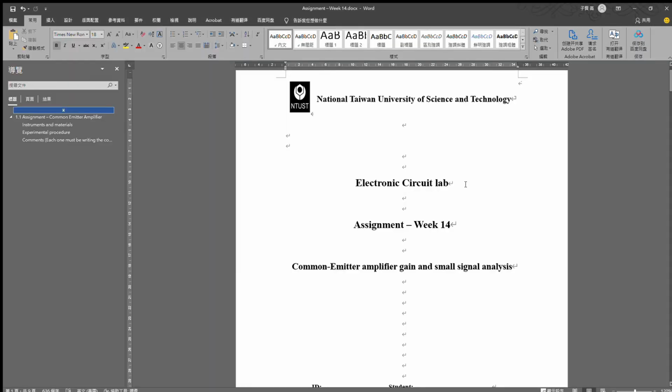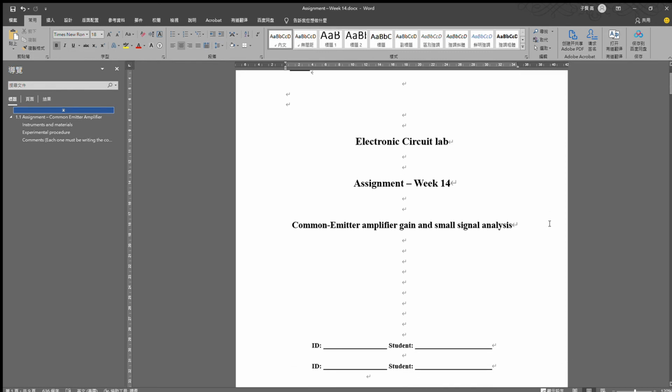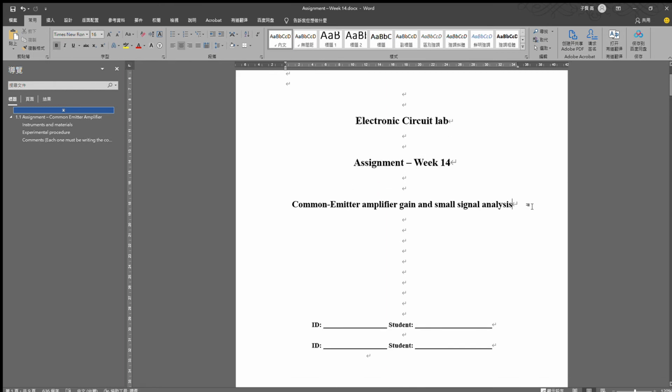Okay, now I'll show you the assignment template. Every week we'll upload the handout and assignment on the Moodle. We'll also provide the hard copy of the handout. You just need to hand in a soft copy of your assignment. Take assignment week 14 for example, the experiment title is Common Emitter Amplifier Gain and Small Signal Analysis. You need to fill in the student ID and your name. This is the typical format of assignment.